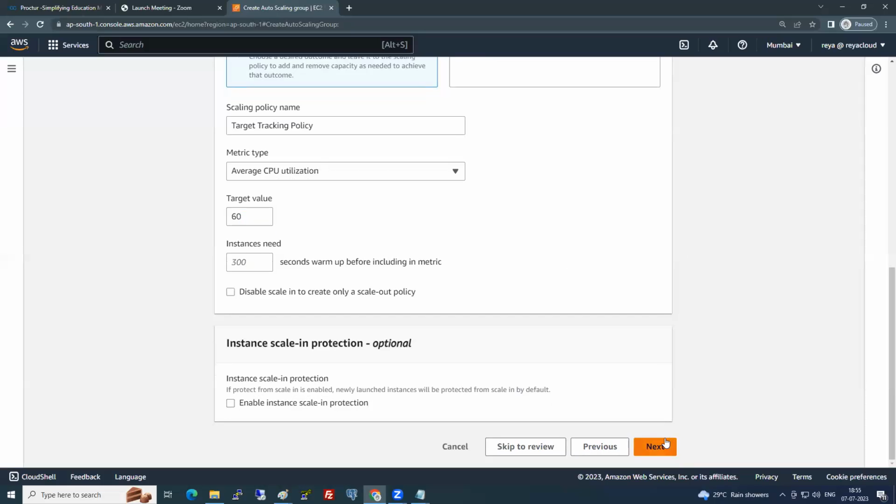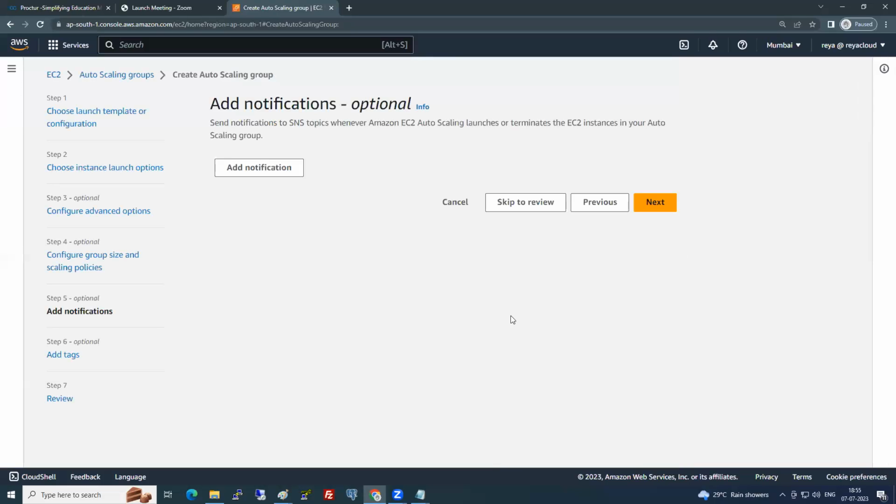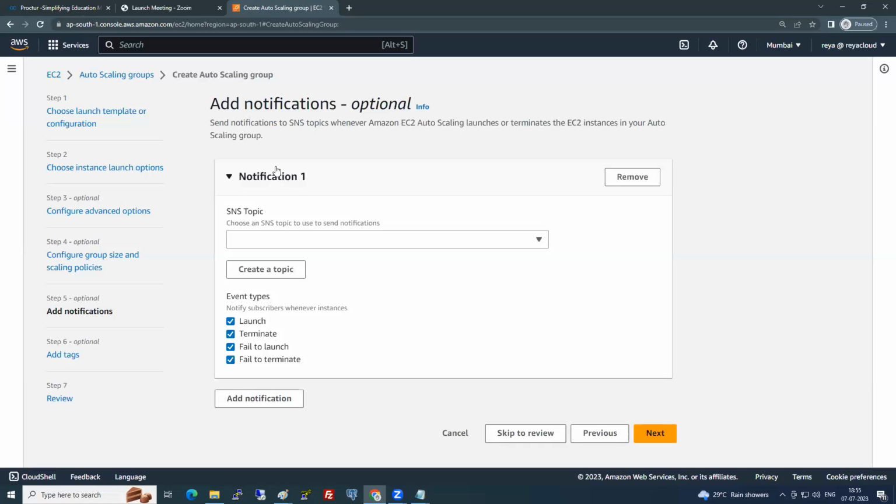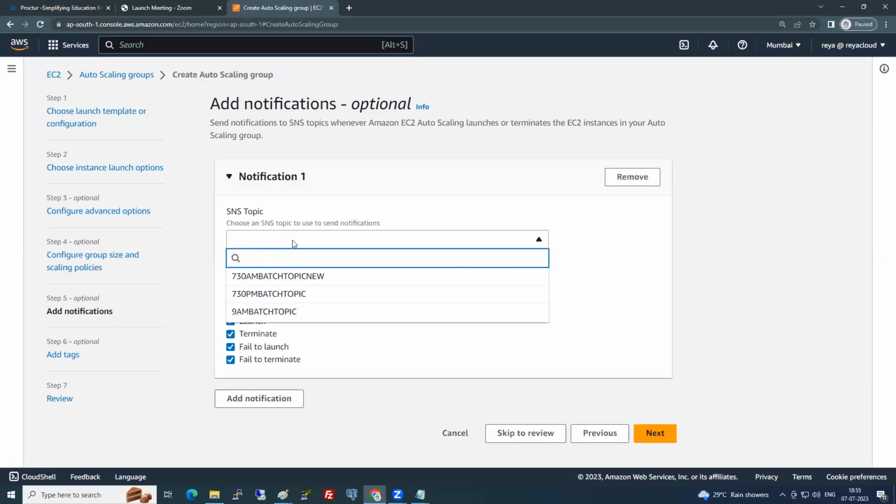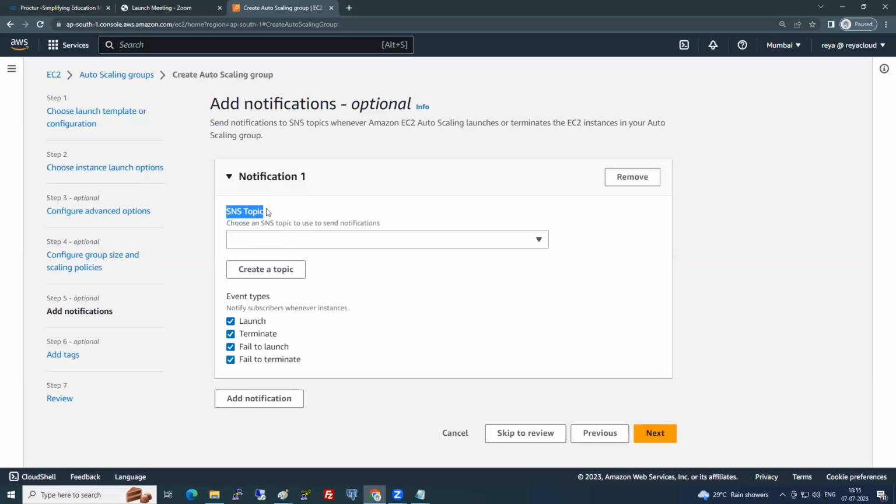So let's click on next. Just now we discussed, what is this related to? SNS. Very good. So if you don't want any notification from this auto scaling group, skip it. But if you need, add notification. And I told you that there should be an SNS topic.